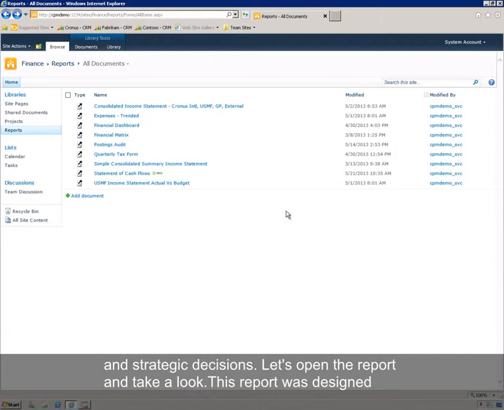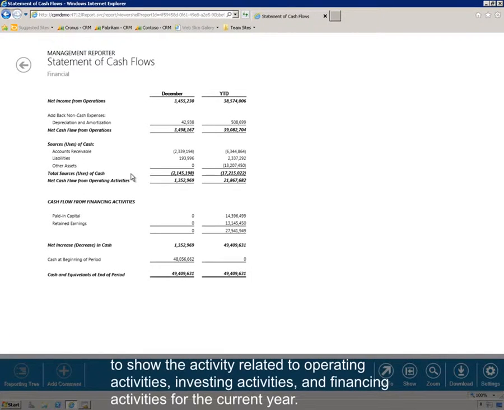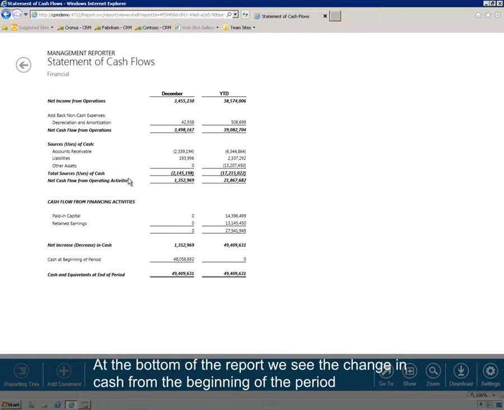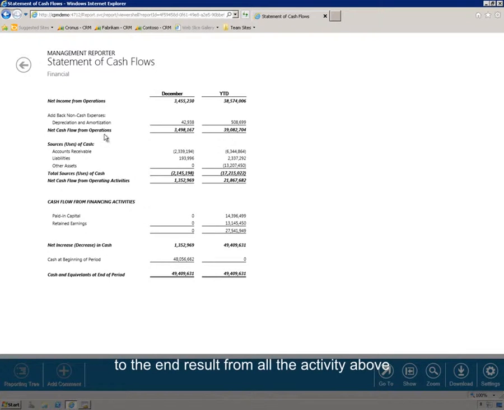Let's open the report and take a look. This report was designed to show the activity related to operating activities, investing activities, and financing activities for the current year. At the bottom of the report, we see the change in cash from the beginning of the period to the end result from all the activity above, resulting in an increase or decrease in cash.